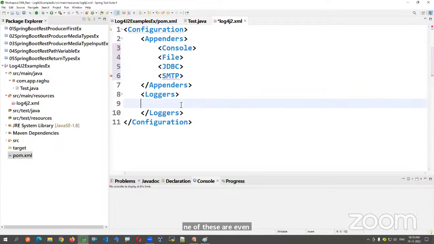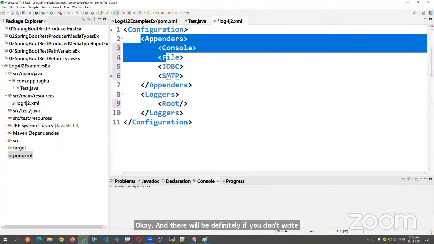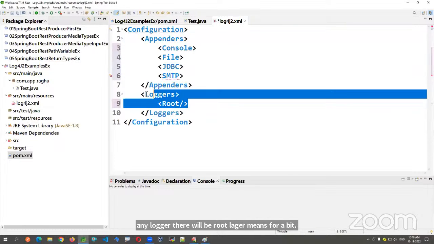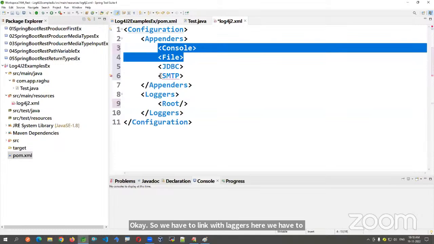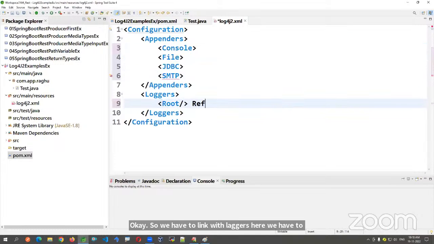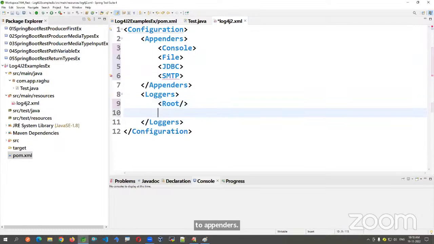Okay, and if you don't write any logger, there will definitely be a root logger. Finally, these appenders we have to link with loggers. Here we have to say, hey root, please go and link with these two. So there we have to create a reference or link to appenders. Observe, this is a sample structure, or you can customize your own configuration.